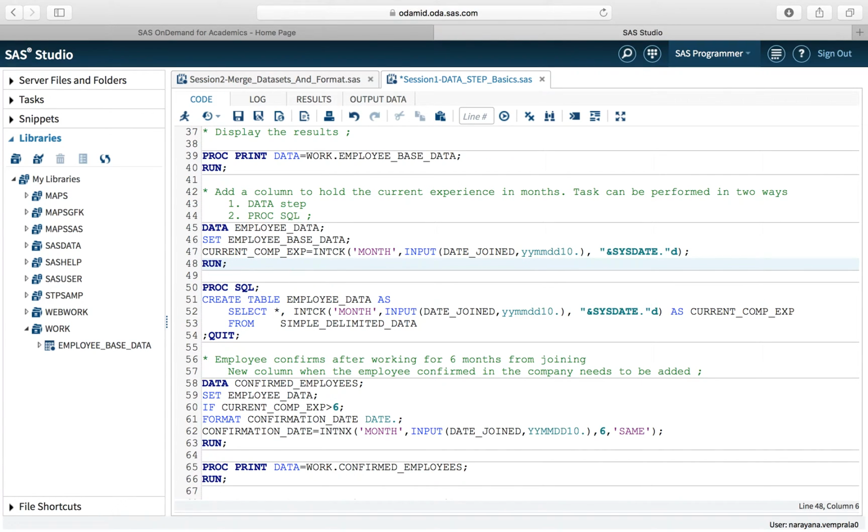You can refer to the SAS documentation for all the different date formats we can mention. There are various functions around dates. It is a very critical function, but as of now just concentrate on input, which converts the character format of date joined into numeric to read it. This is the informat. I'm using a new terminology here, informat. An informat specifies the format in which we have to read the data.